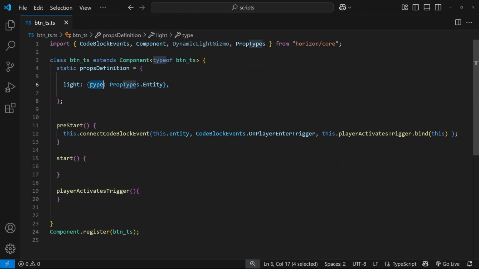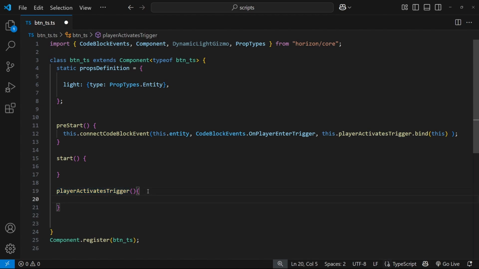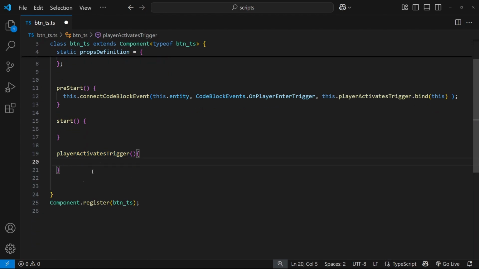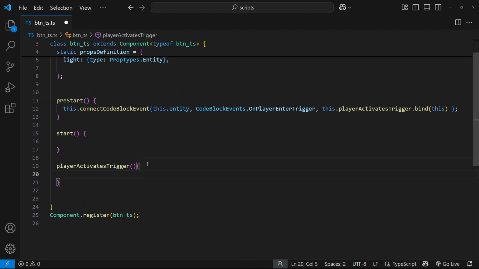Okay. And now that we have connected the light gizmo, we wanna activate it when the player presses the trigger. And over here, this method is called when the player activates the trigger. This is the one we've connected previously. So when the player presses the trigger or activates the trigger, this method is going to be called. And when it's called, we're going to turn the lights on.